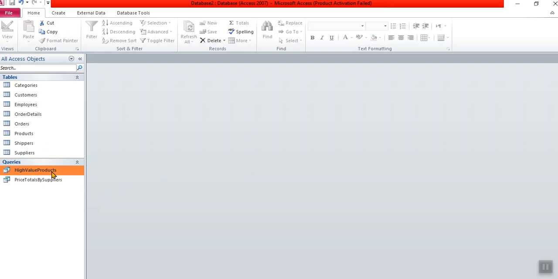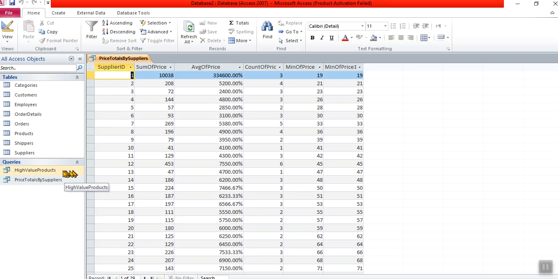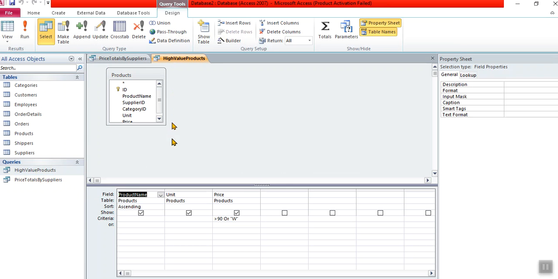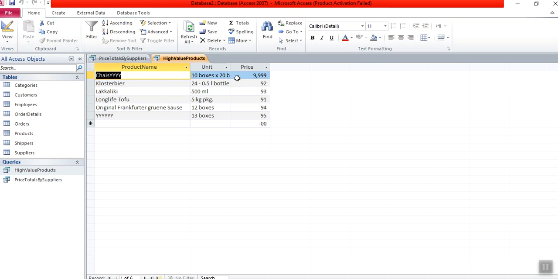Okay, now if I go high value products, let's go price by totals, double click to run it. If I, for instance, want to open a product, instead of running it, I want to right click and go to design view. It opens again in the design view of that. So I want to say here, products bigger than 90. Now let's quickly run it. And here I get products bigger than 90 pounds. The price is more than 90. So that's absolutely wonderful. I want to save it.